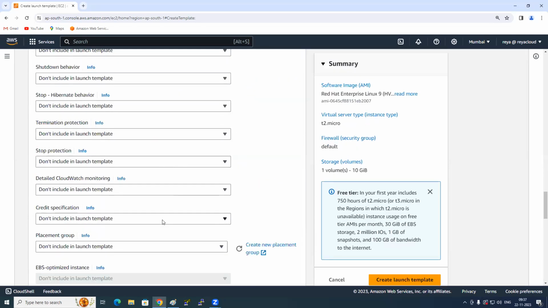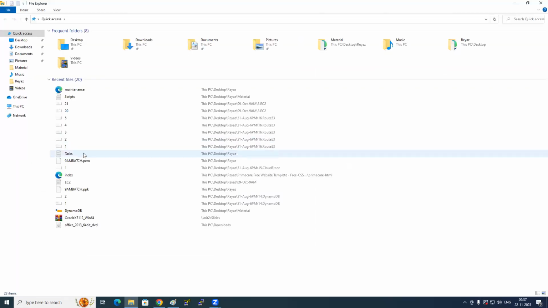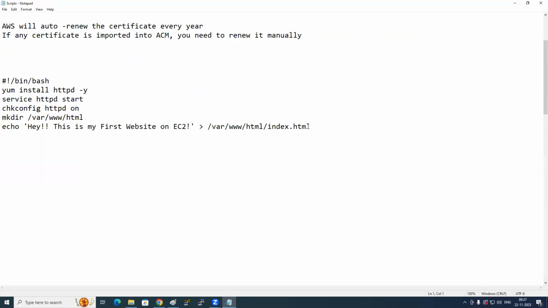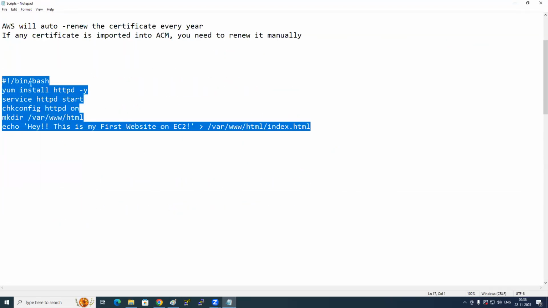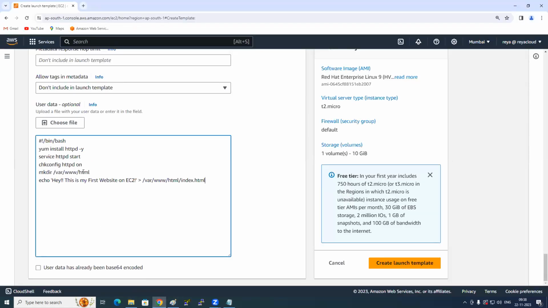Advanced details here. We need to have some application, no? We'll put the user data here. Yes. So, user data. I take this and I put it out here. And instead of this, I call it my website with ASG.